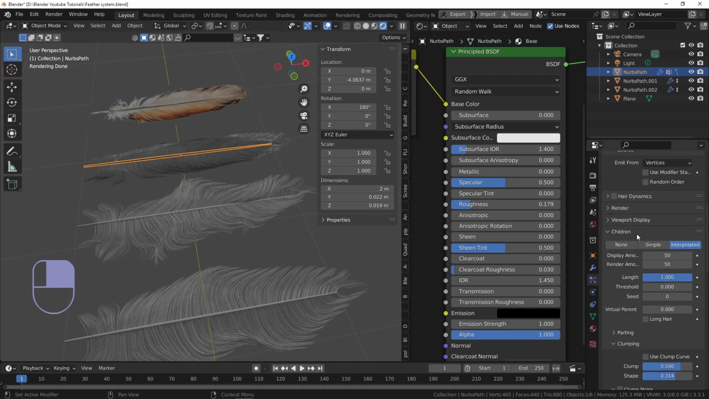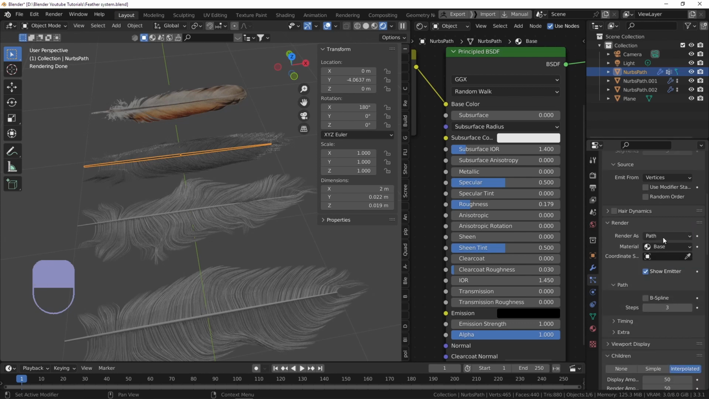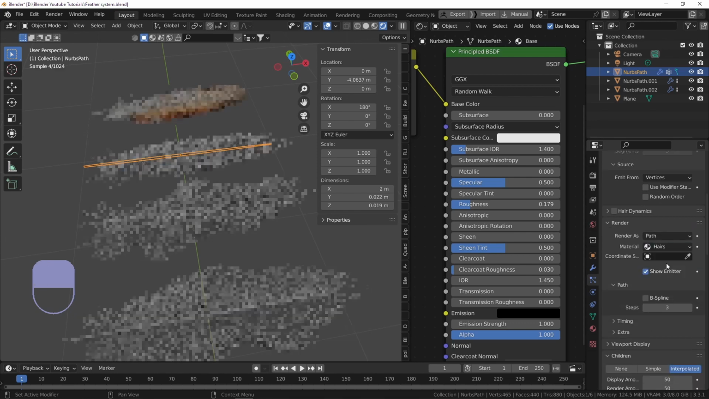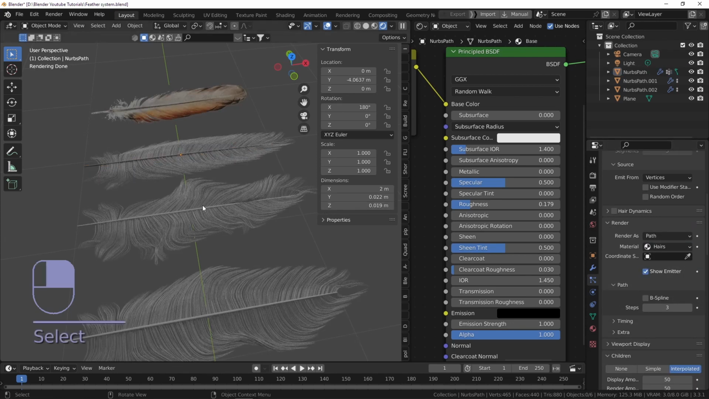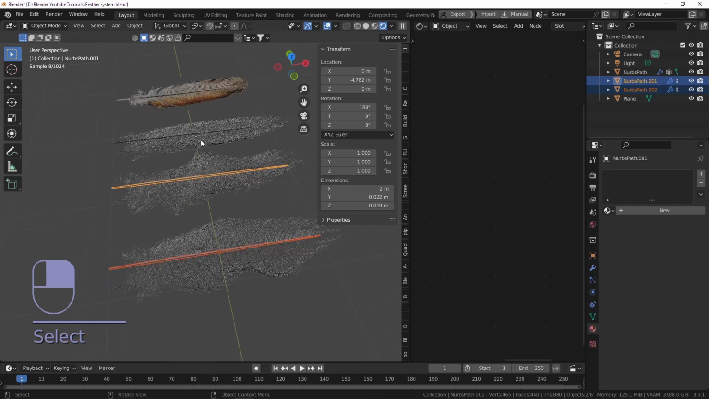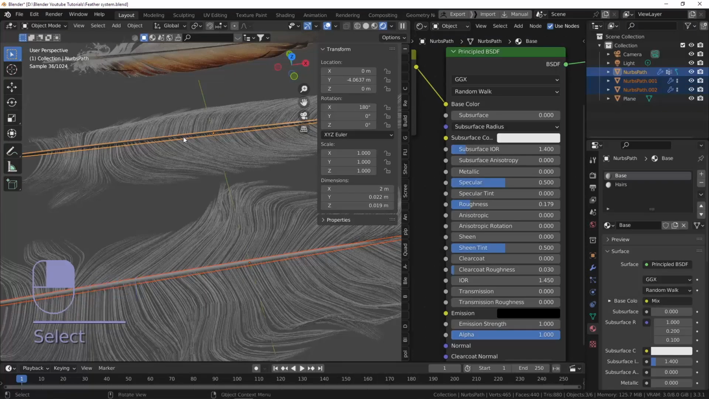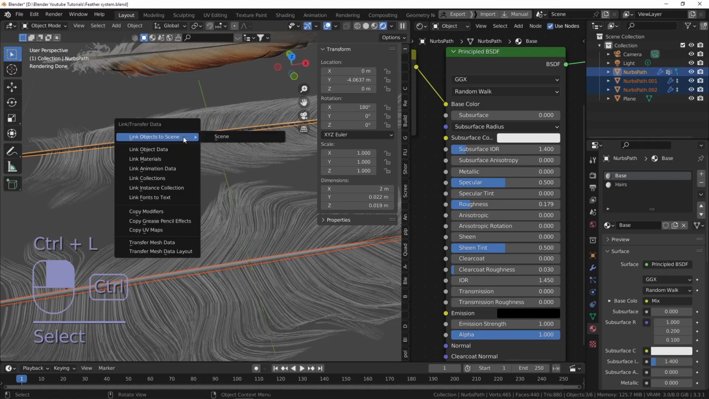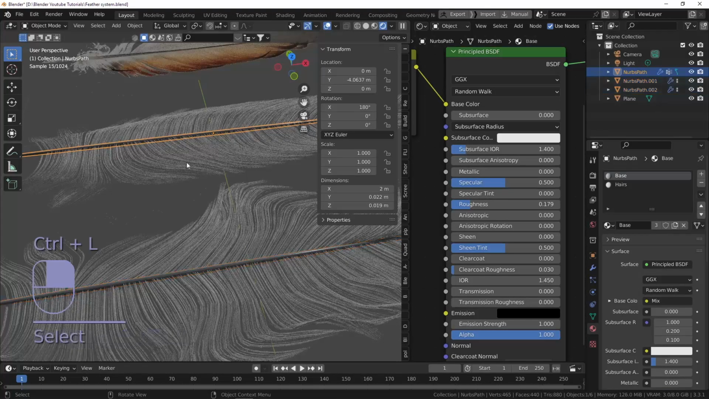So we're going to go to hairs, to the render tab, and we want this material to be the hairs. Beautiful. Now I want this first material and this one to match the first one we actually defined. So select those two blank ones, hold Shift, select the one you already assigned a material to, Ctrl L, link materials, and there we go.